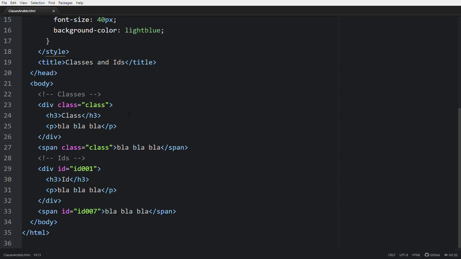In that method, we need to give this class with double quotes. Then that method can access these class elements. The same way for id, getElementById. In that method, we need to give id001 with double quotes. Then that JavaScript can access these IDs.